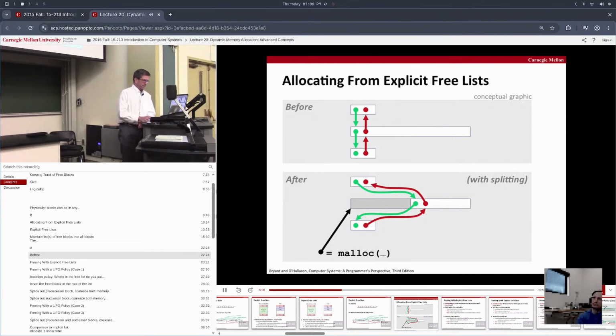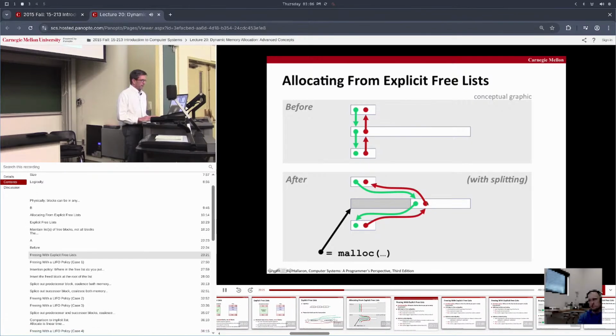If we have this explicit list, let's look at how we would allocate and free blocks. So allocating is pretty simple. Here's our graphic of our free list, and we have forward pointers and backward pointers. The idea is we want to allocate out of this middle block. So we allocate the block of the size that we need, and then we just update the forward and back pointers of the previous and next blocks to point to this new free block. Okay, so that's pretty simple. We're updating 1, 2, 3, 4, 5, 6 pointers.